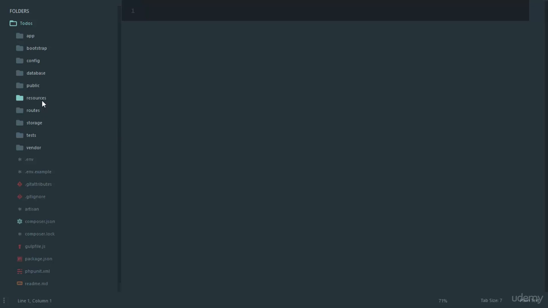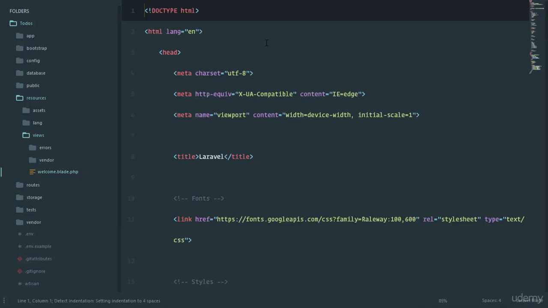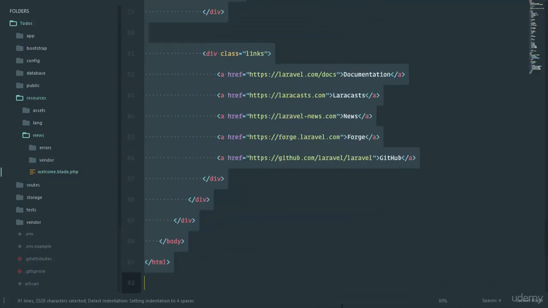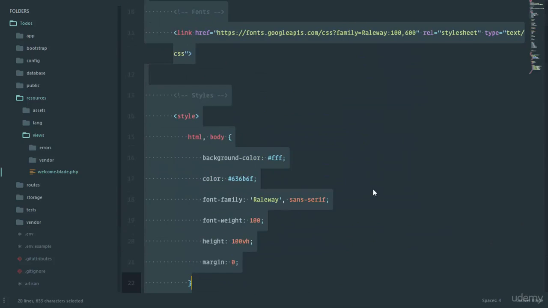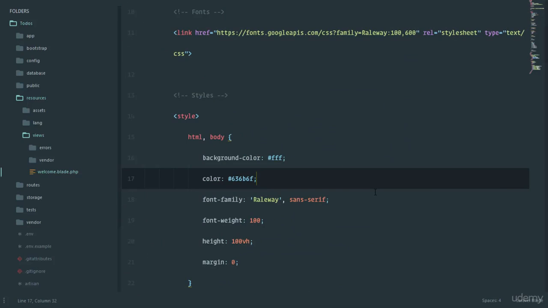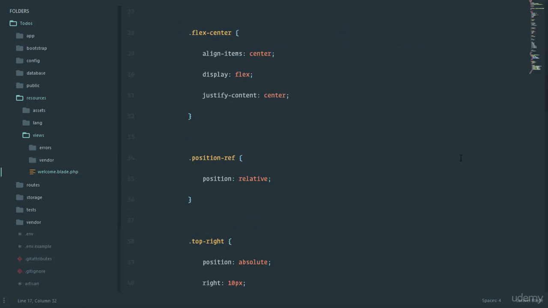So head over with me to your resources, views directory, and right here we have a welcome.blade.php. So let's look at that, and this is the page that we are seeing right there. Okay, this is the page. Here it is. And Laravel is an MVC framework. Okay, so model view controller, and what we are viewing right here is our first view.